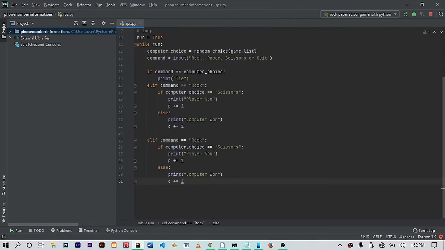So for the second one, what we want to do here is check if the player's command was equal to paper and the computer's command was equal to rock. Then you want to print player 1, increment their score again. Then else, if this was vice versa, you want to print computer 1, then increment the score of the computer. As easy as that. Copy this code again, and let's do this for the last time, I think.